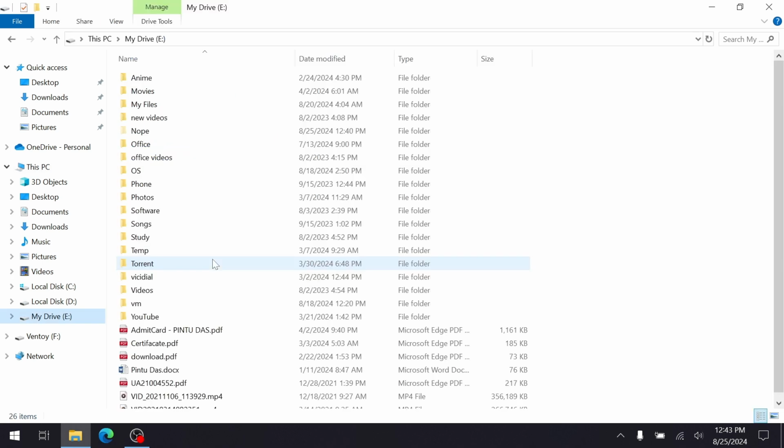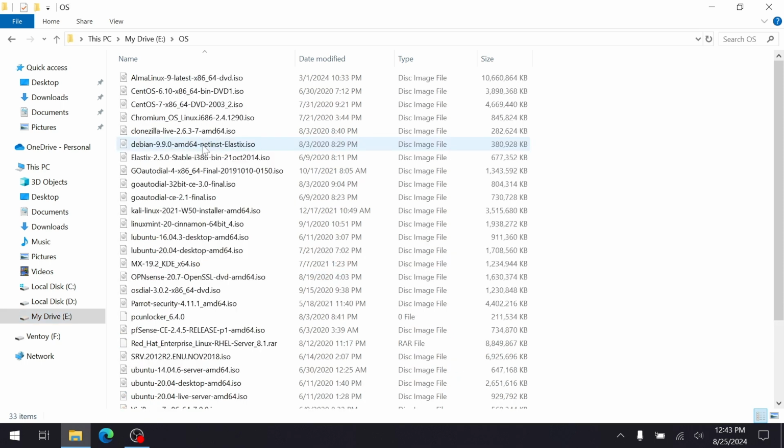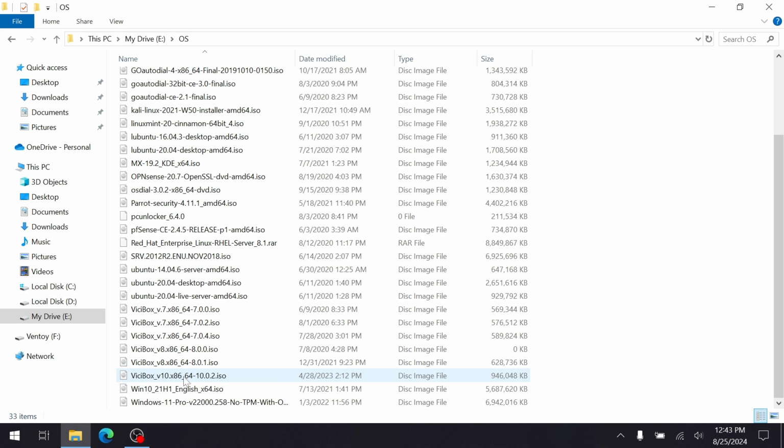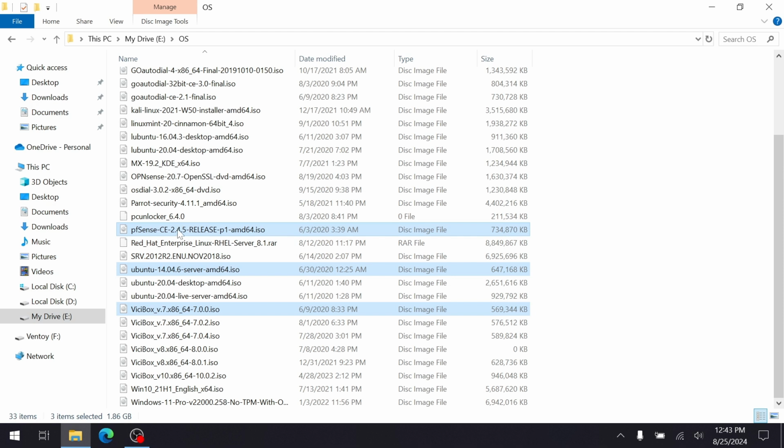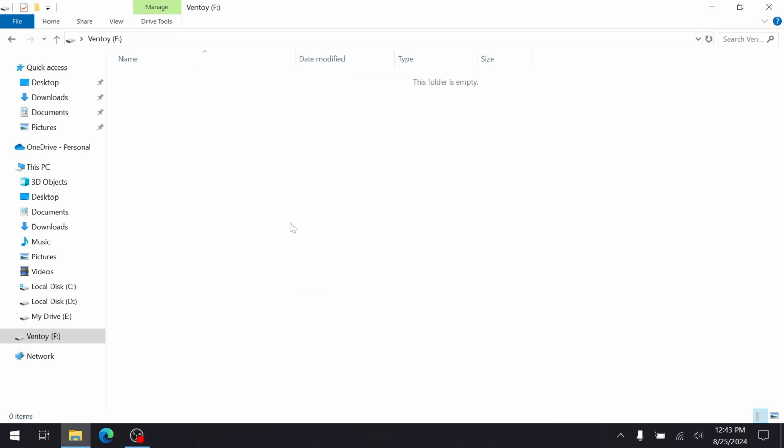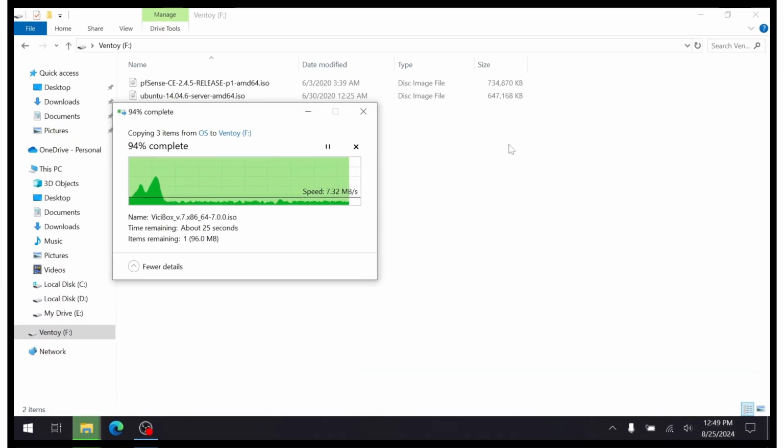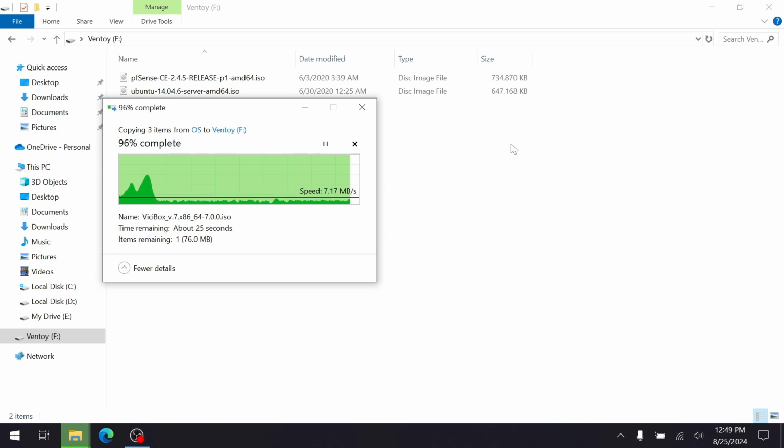So I do have some operating systems on my computer. So let's say I'm going to use this one. This is for the Kali, this is for the Ubuntu, and let's say pfSense. I'm going to use these three particular operating systems so I can show you. So let's copy and paste over here. So I have successfully copied all the ISO files to this particular drive.